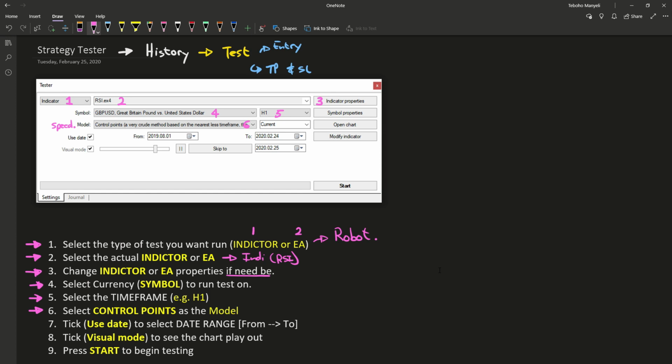Okay, so you can use control points, and you should use control points if you're testing out manual strategies where you're not using your robot or things like that. Then step number 7 says tick on use dates to select the date range. So you can choose from and to. So basically make sure that this section here has been ticked so that you can select the date.